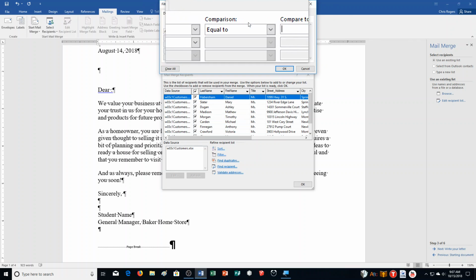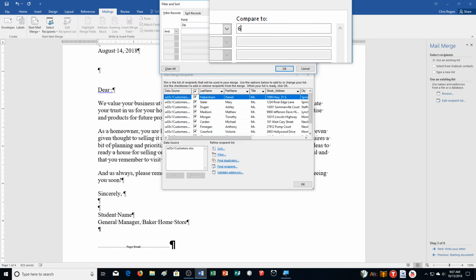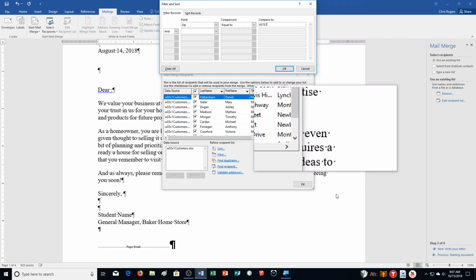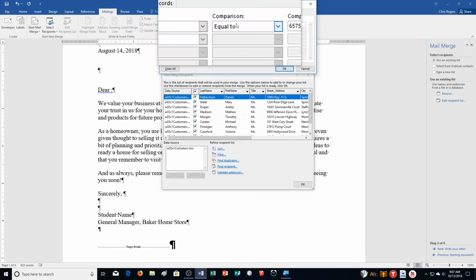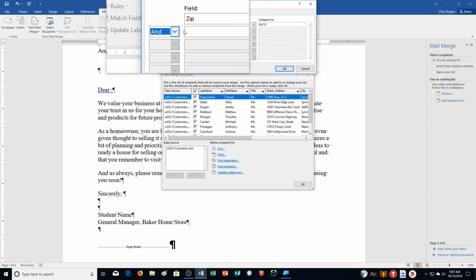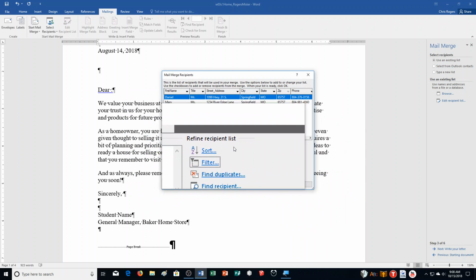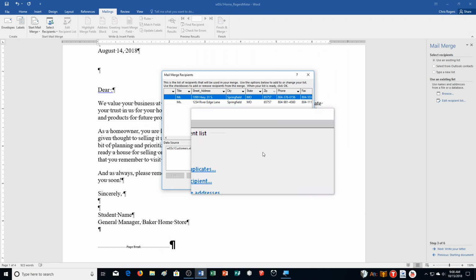So a comparison is equal to, and we're going to put down 65757. I'm going to click OK after that. So zip equal to 65757. It has "and," but we're just going to click OK. And you'll notice only 2 of them come up with that specific zip code, so that's good.